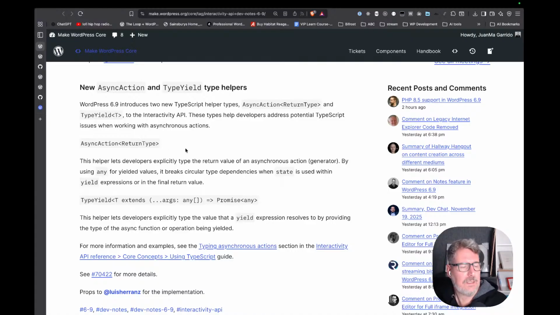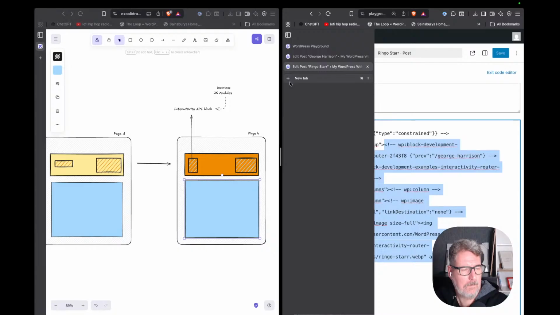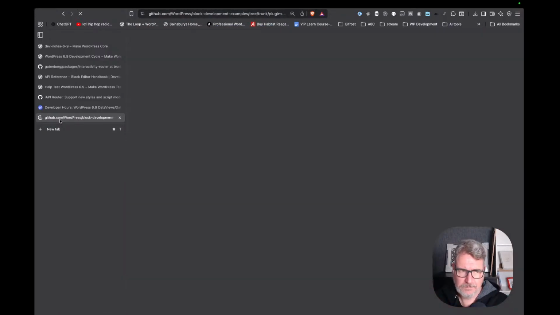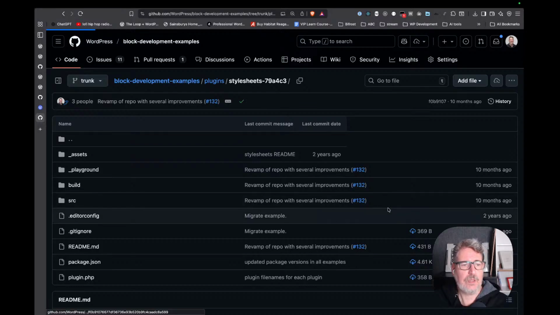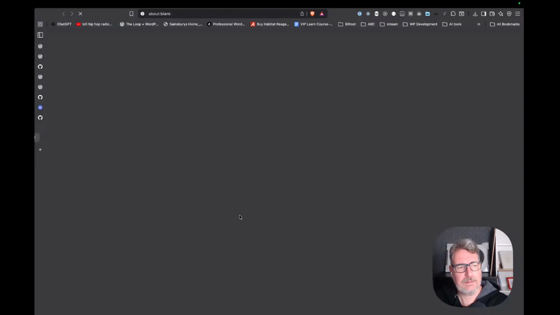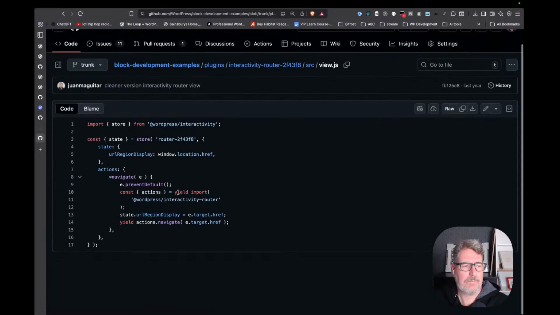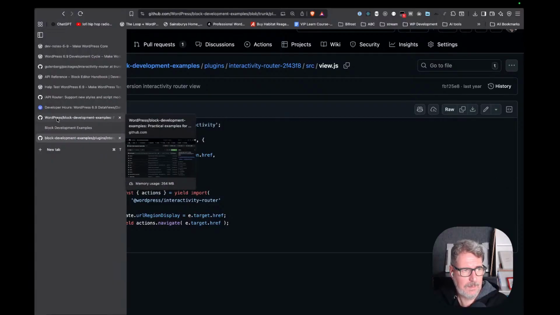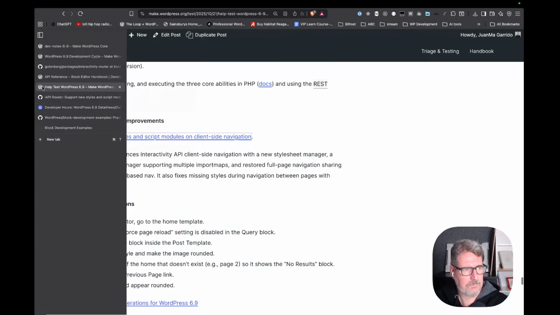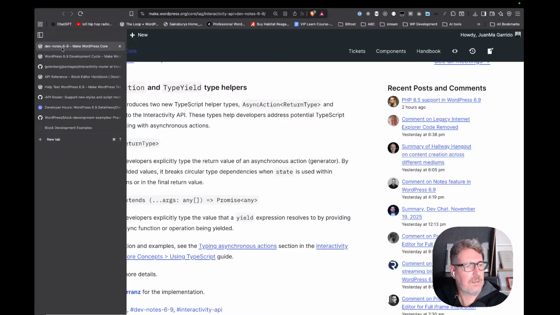For example, if we go to the block development examples, and we go to the Interactivity API, so here, for example, let me see. Yeah.